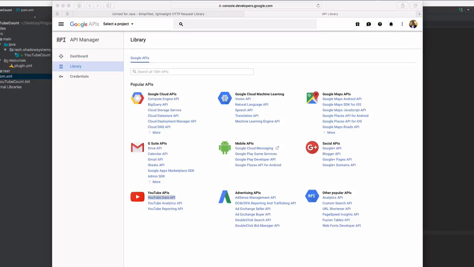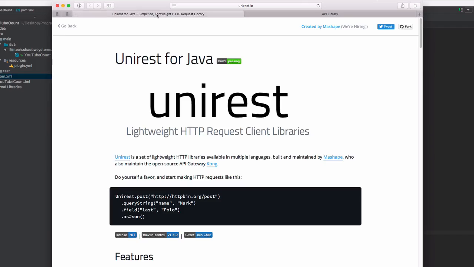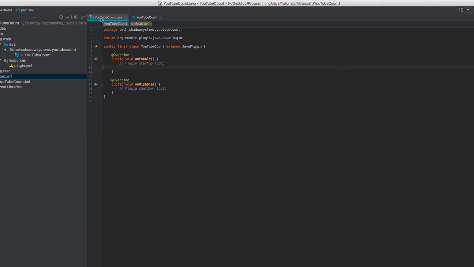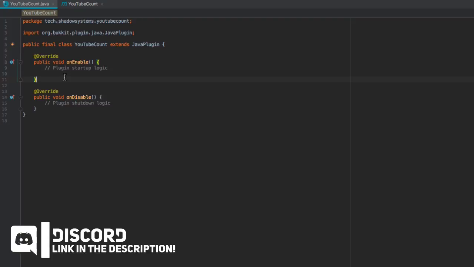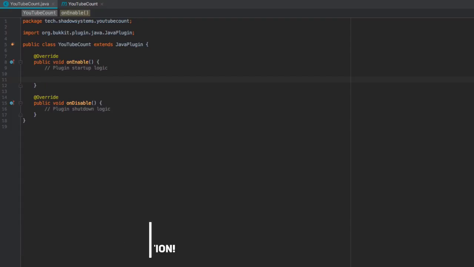We're going to begin setting up our actual project. So let's go ahead and jump into IntelliJ here. Open the YouTube count Java class. I've already created this plugin like I do every video. I'm just going to delete the final here because we don't need that. So let's just go ahead and do some basic logic while we wait for that API access to work.